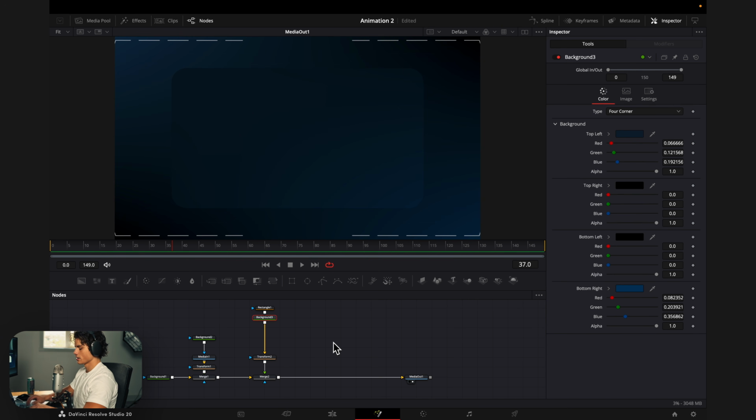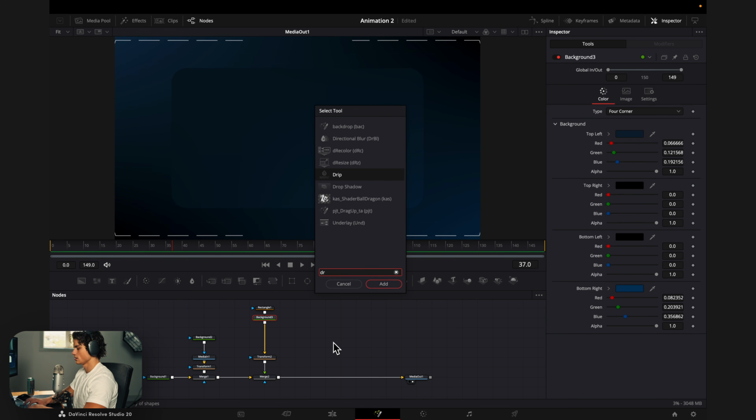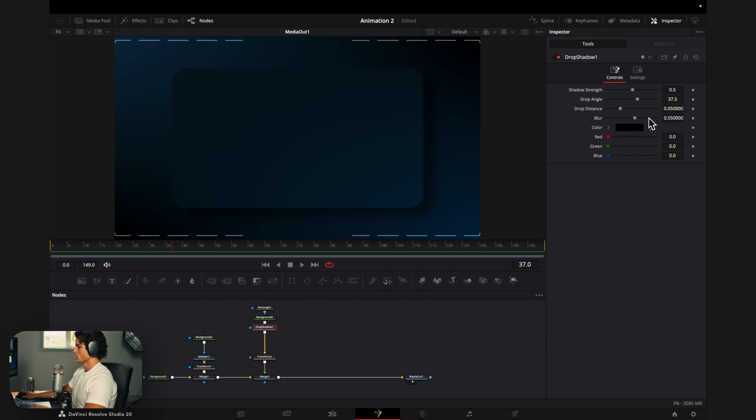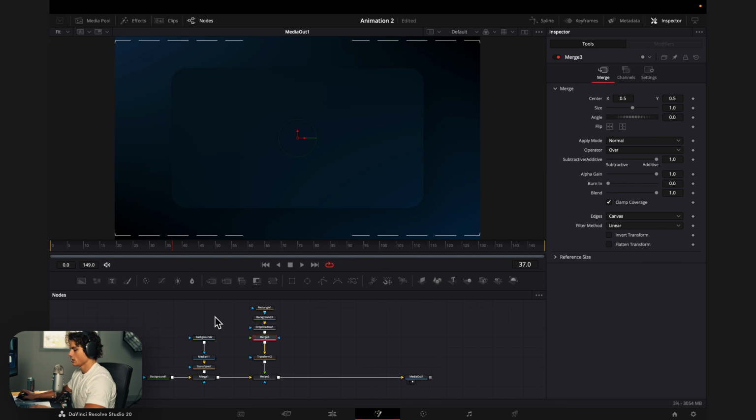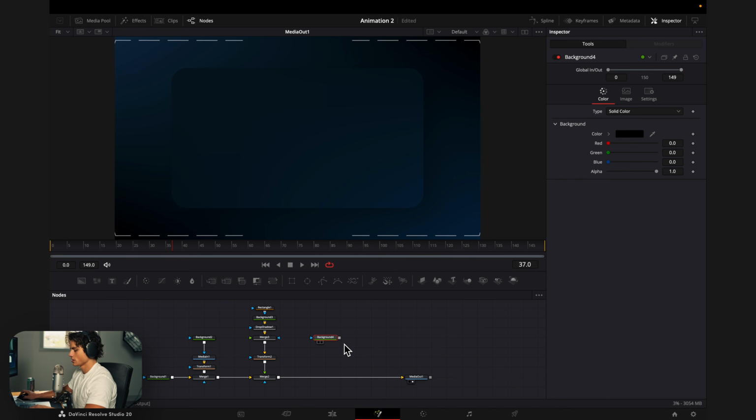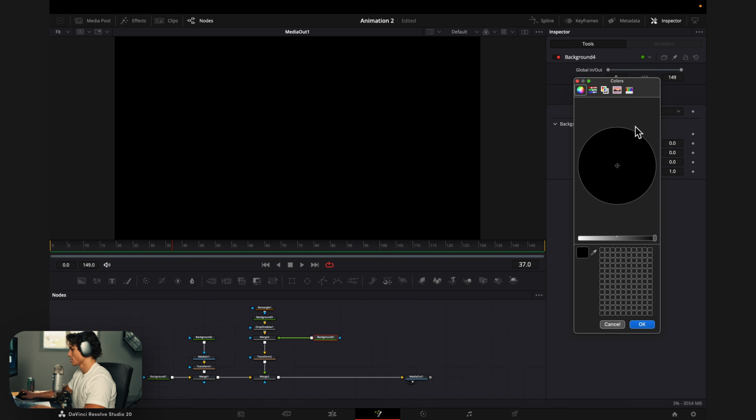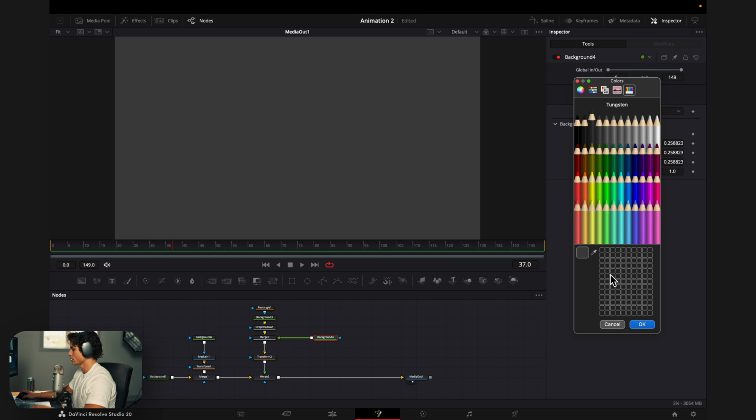I'm going to select the background, hit Shift Space, and add in a drop shadow. You can turn up the blur, maybe 2 notches, and then turn down the strength, maybe 2 or 3 notches like this. Now with the drop shadow selected, I'm going to hit Shift Space and add in a merge node. And we're going to connect a background to this merge node and change the color to gray like this.